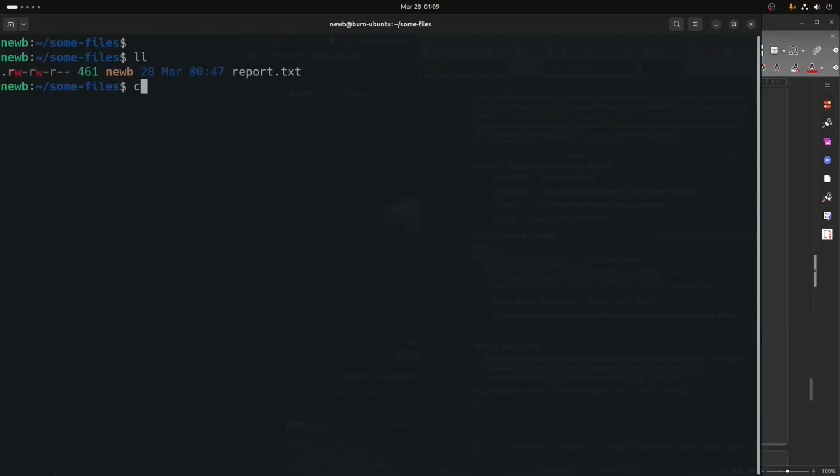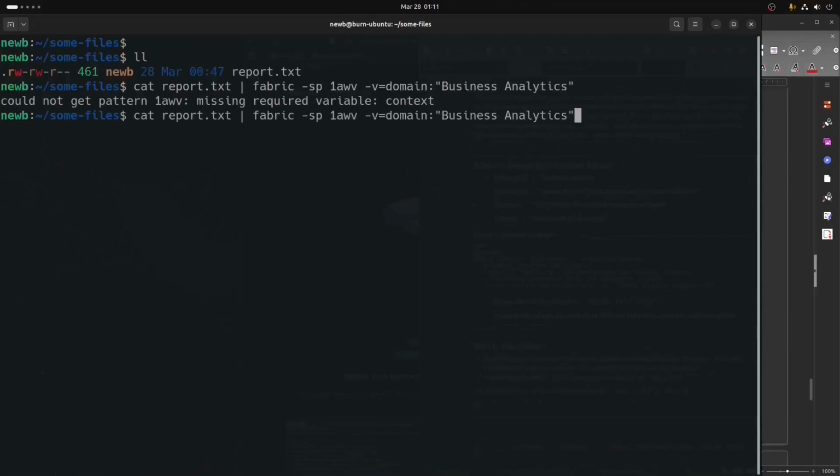If we go in the terminal and get back into the directory where we have that fake report, we can run this by catting the report to the fabric command, and we'll use that 1AWV. That's just the generic name for that demonstration pattern. Then we can put in the variable arguments or parameters, whatever you like to call them, which follow this format. One of the variables inside the pattern was domain, and we can put in, say, business analytics, and we can put in inputs for the various variables.